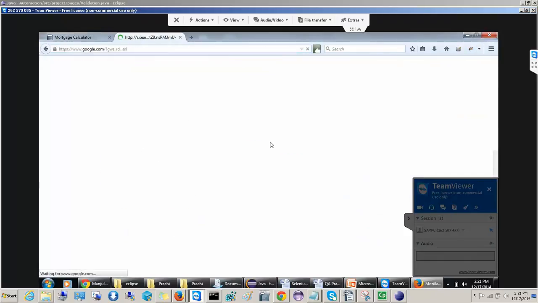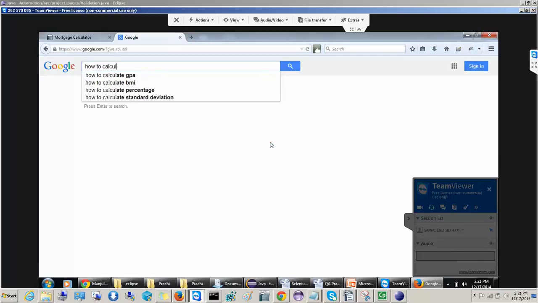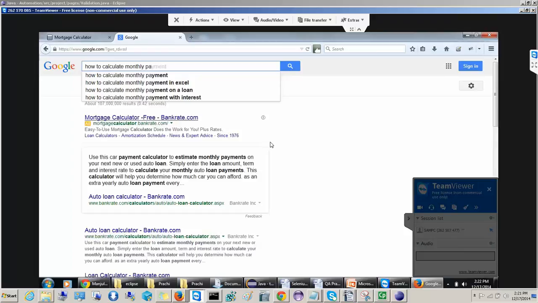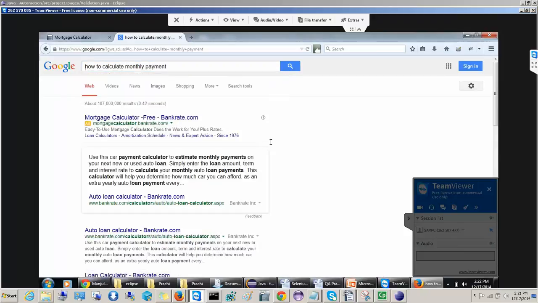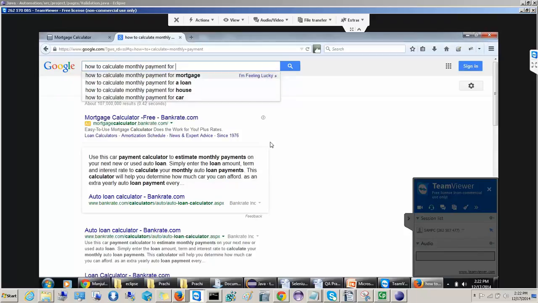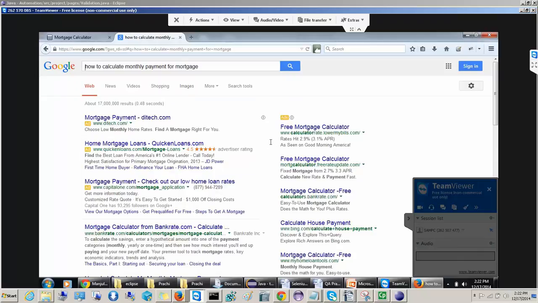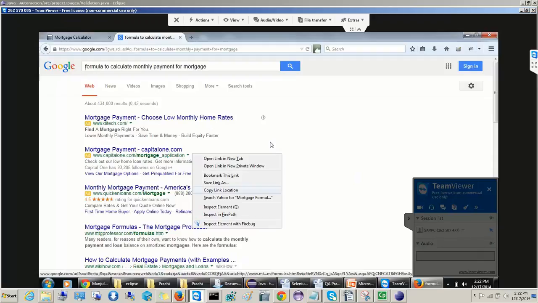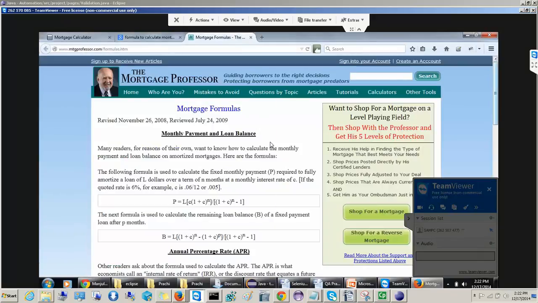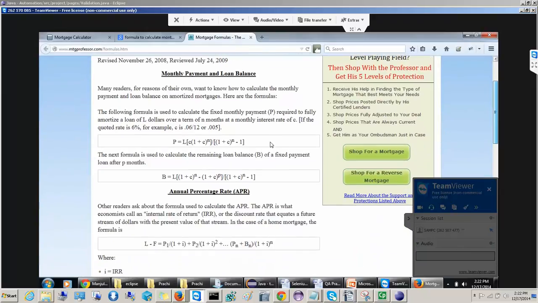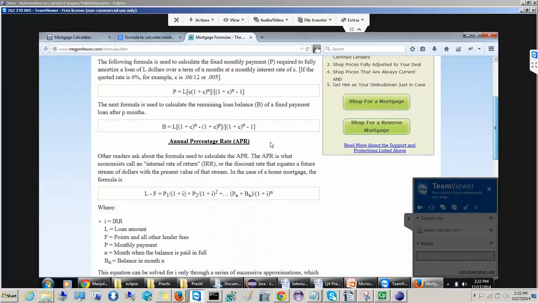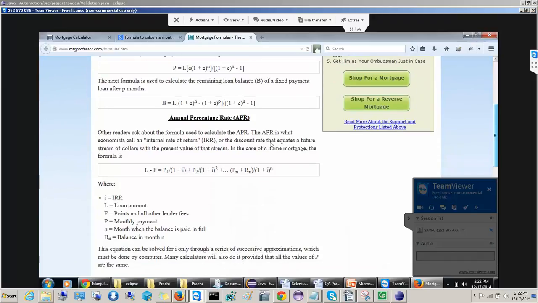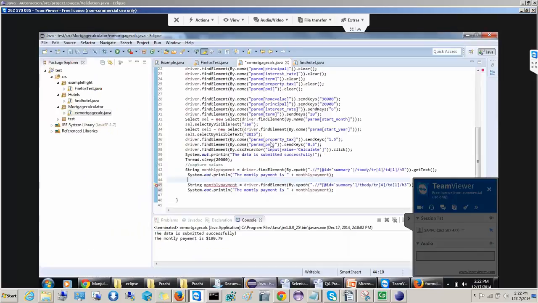I will search in Google. How to calculate mortgage monthly payment formula. Oh my god. Yeah, I don't know what it is. Okay, anyway, you don't worry about the formula, so we will just do the normal. We don't worry about the result, we will just do it using a formula.